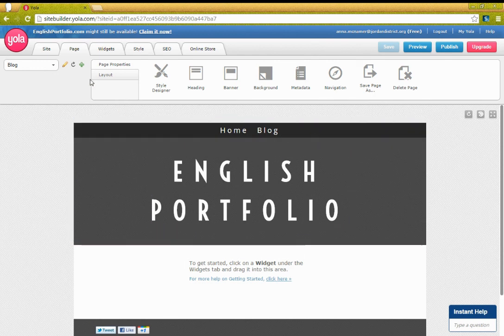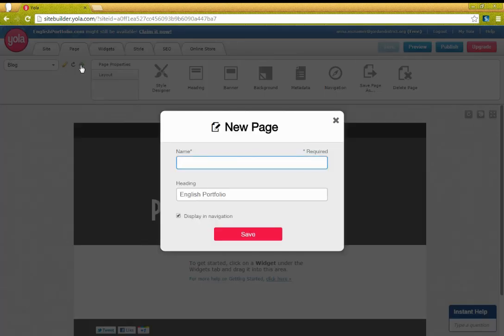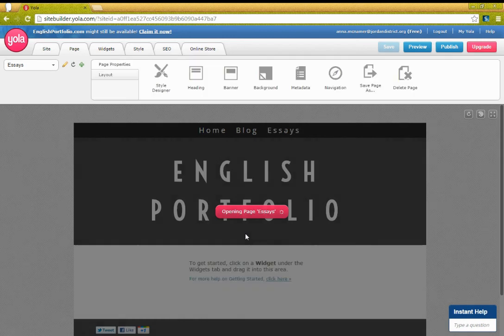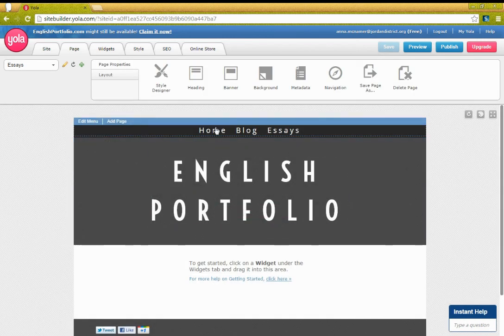I'm going to do that same process again. Click the little green plus mark, type in essays for my second page. And there we go. We have it popped up. At this point, I have all the pages I need. I have home, blog, and essays.